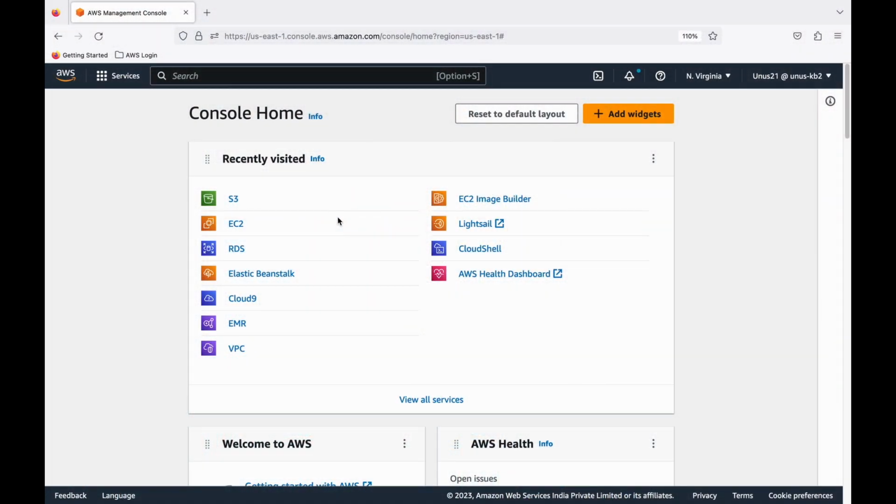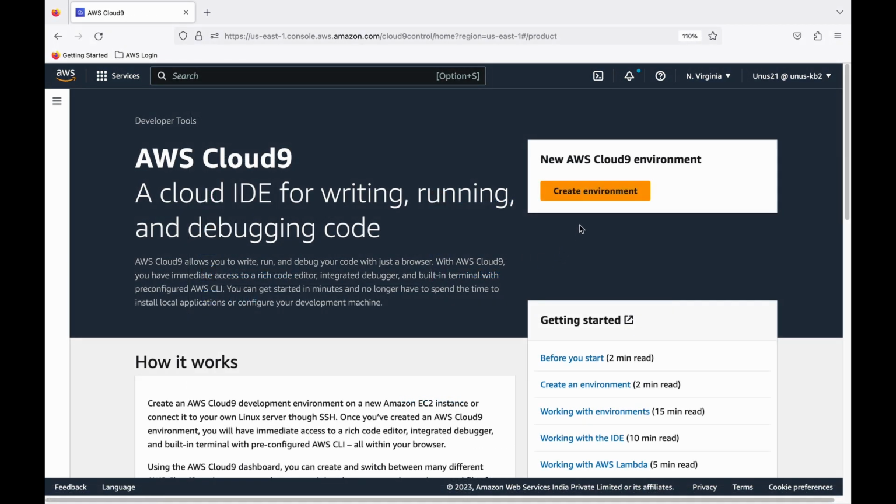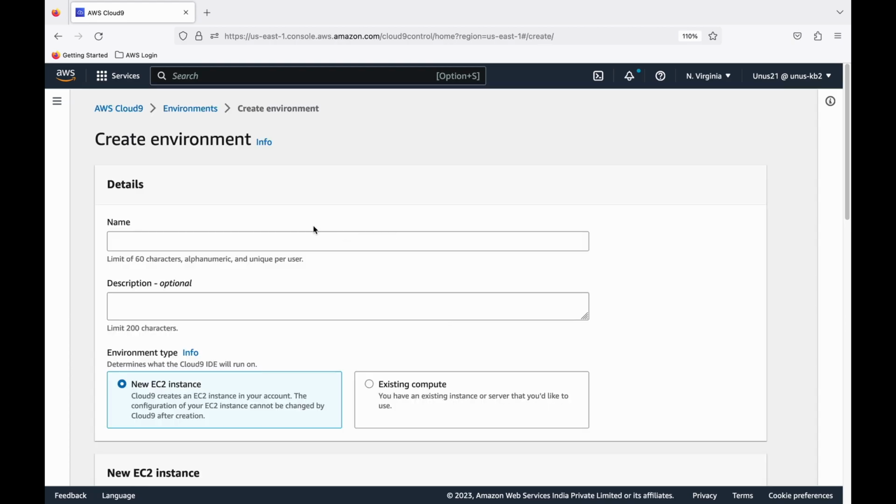Okay, as the first step, we need to launch a Cloud9 environment. So click on Cloud9. Okay, you can click on Create Environment. If you're not familiar with Cloud9, basically it is an integrated development environment, IDE, provided by AWS. You can develop your code, you can do the testing, debugging, etc. on Cloud9. We'll see how Cloud9 works.